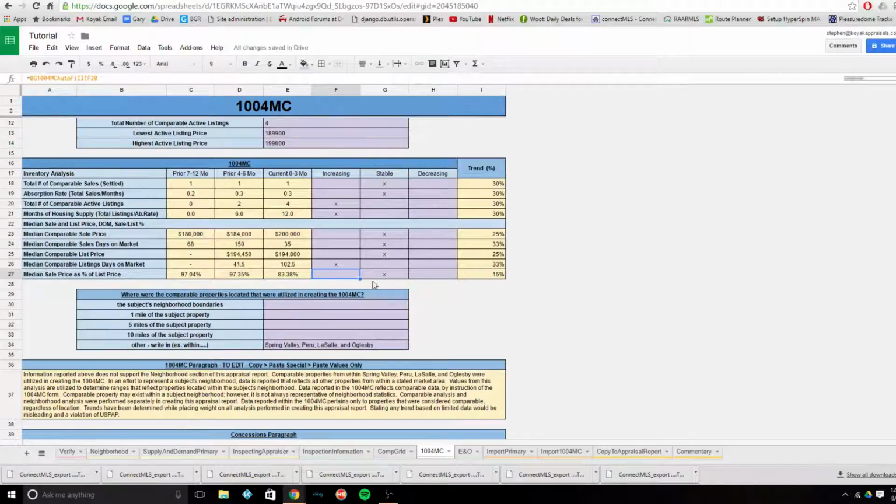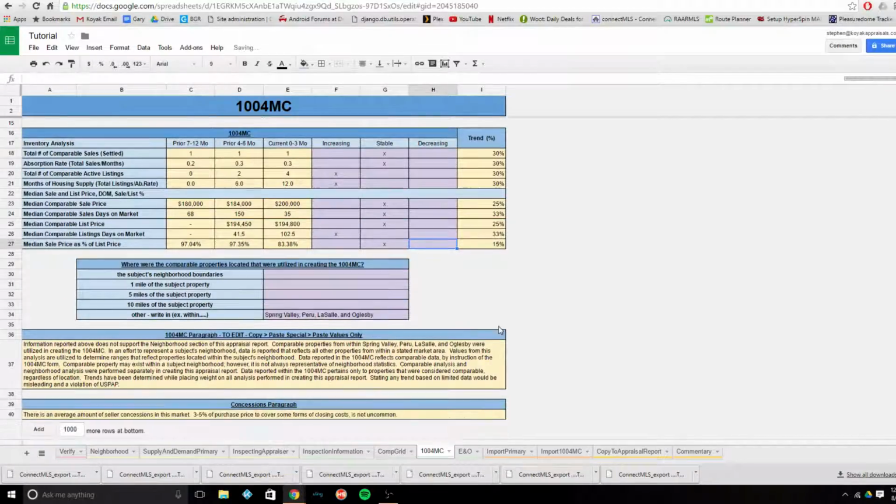And finally, this looks like it's decreasing, so that's interesting to see the list to sale price ratio drop so much. Oh, but again, very limited data, so we're not going to make that decreasing. Got to think about this stuff sometimes.